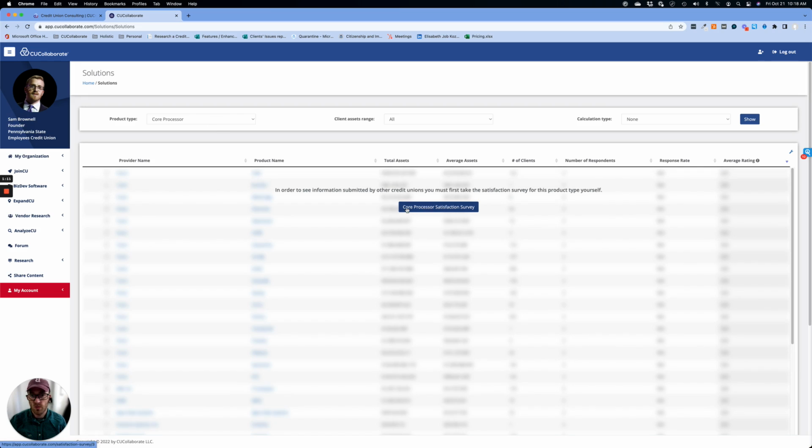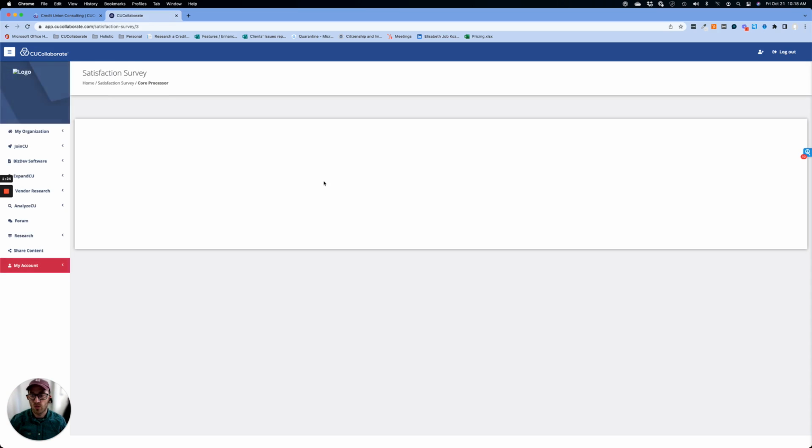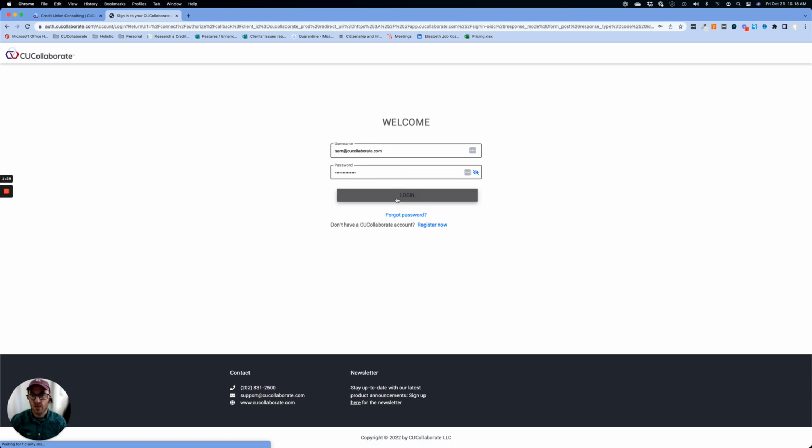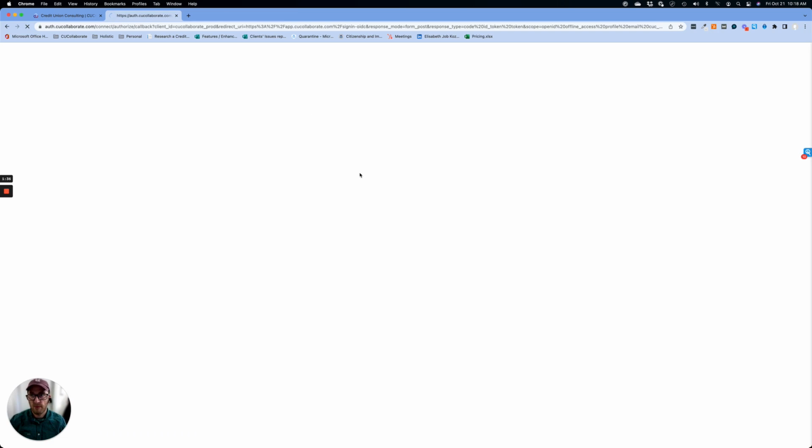So to see what people say about core processors, you would need to click to take the core processor satisfaction survey, review your own core processor, and then once you do that, a lot more data will be available to you. So you would complete this survey, and then if we log out and go back in here, and go to CU Collaborate. If I'm using an admin account, now you can see all the data that people have put in.